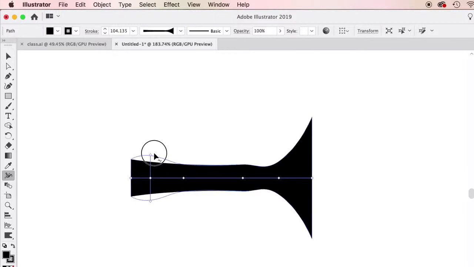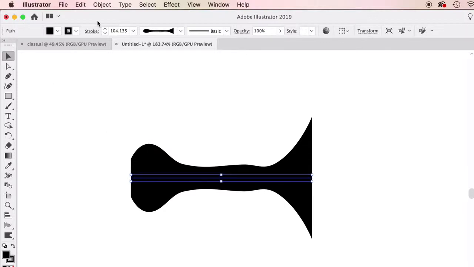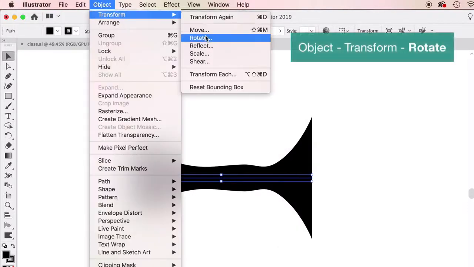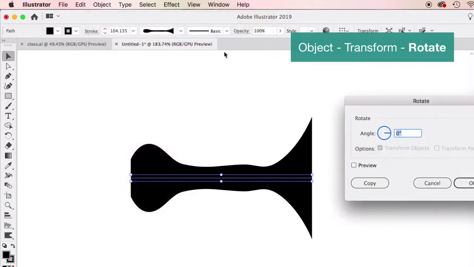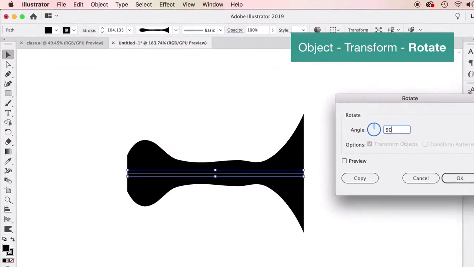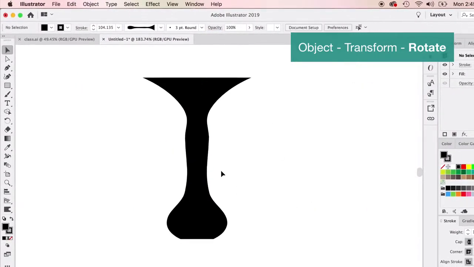There's no limit to how many anchor points you can have, so you can make it as detailed as possible. You can, of course, take your shape and flip it, reflect this, or flip it horizontally. So I'm just going to go to Object, Transform, Rotate. I'm going to be doing that a lot in the class. Let's go ahead and rotate it by 90 degrees. And you can see how I've got a little vase shape going on here.